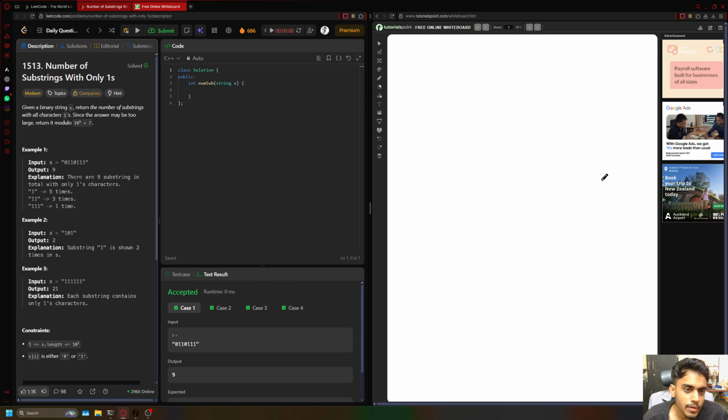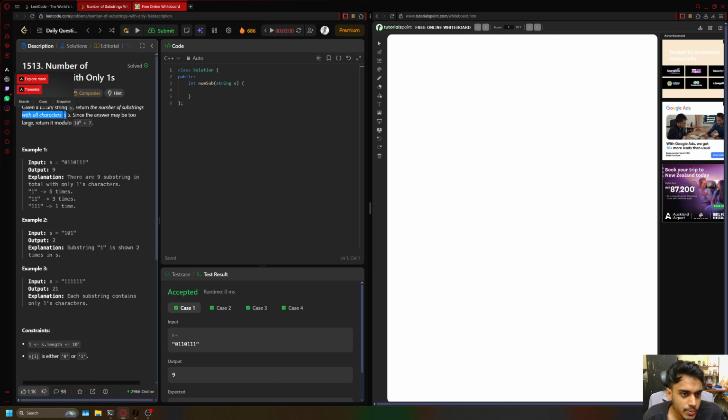Hello everyone. So today we will be solving this LeetCode problem, which is number of substrings with only ones. The problem states that we have been given a binary string and we have to return the number of substrings where all the characters are 1. Since the answer may be too large, we have to return the modulo of 10 to the power 9 plus 7. So in order to solve this problem, we just need to know two concepts.